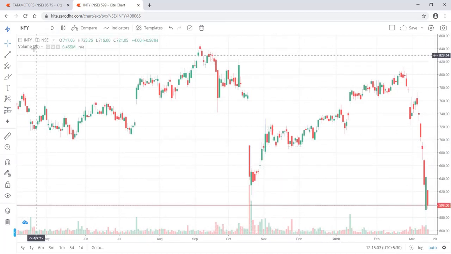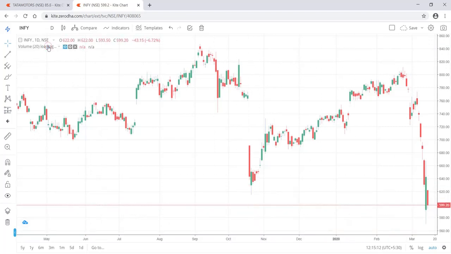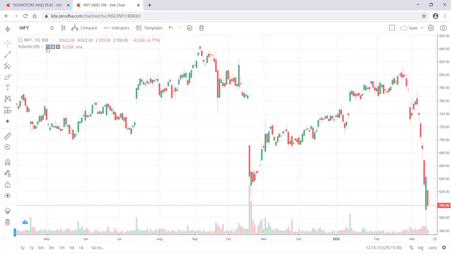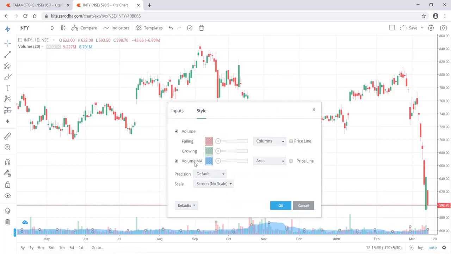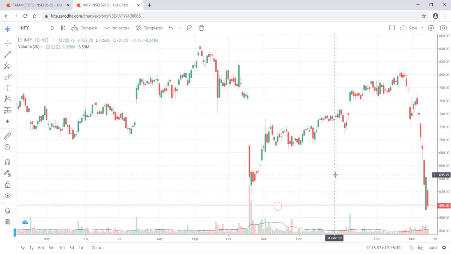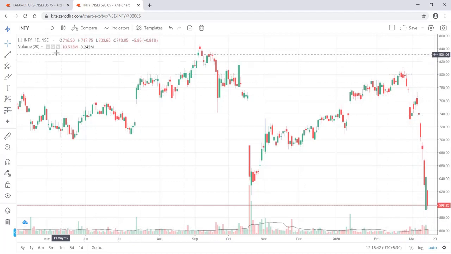And also now you see that by default the volume comes up over here. You can turn it off or on by this show or hide button. And this format button, you can use it to format that particular indicator. So the volume indicator comes up. So moving average, if I click and then go to style, then volume moving average, you can make it a line, and also a black line maybe. Okay, so this is how the things will look like. So the black line over the volume is the moving average of the volume.